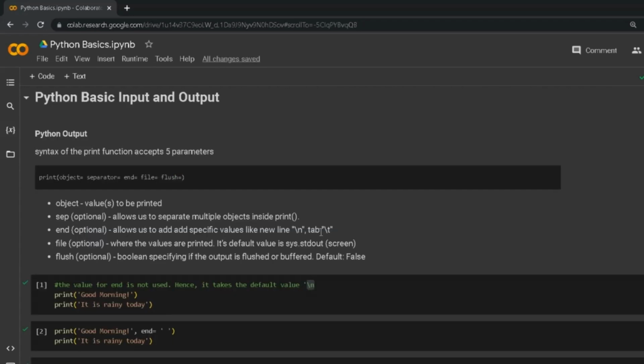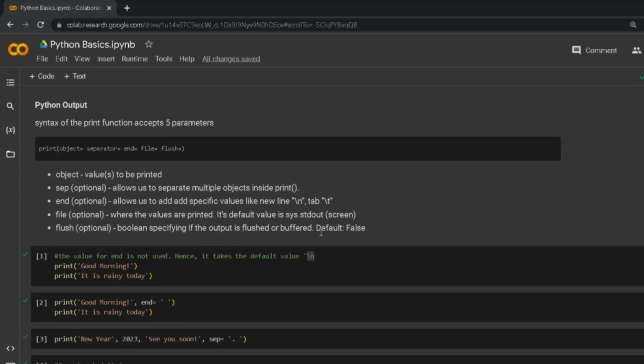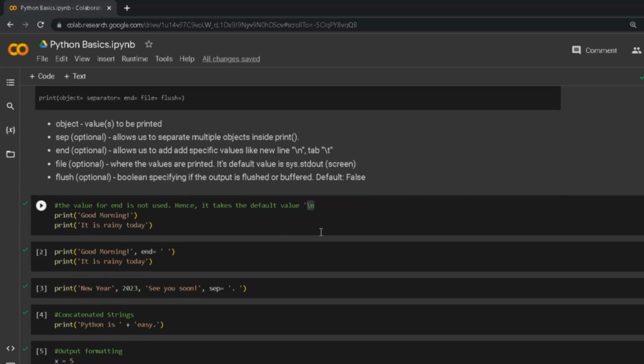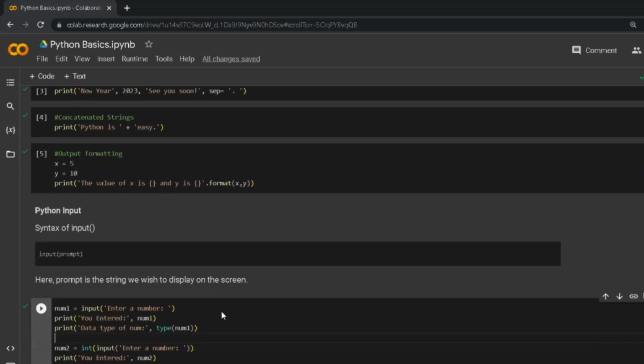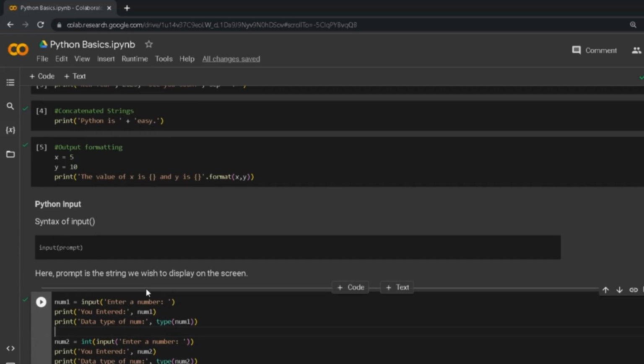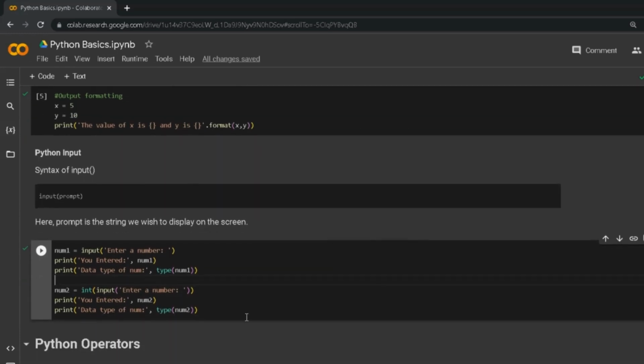Let's revise what we have learned in this video. We talked about the print statement. It has 5 parameters, and the default value of end is \n, which means new line. We can do output formatting by using formatting and placeholders. In the input function, the input is a string by default. So if you want any other data type from the user, you need to typecast it.